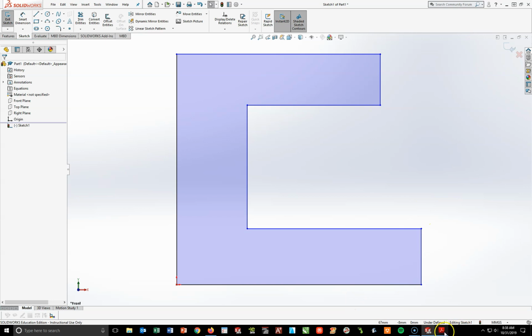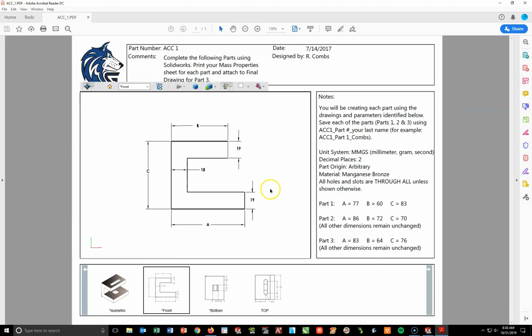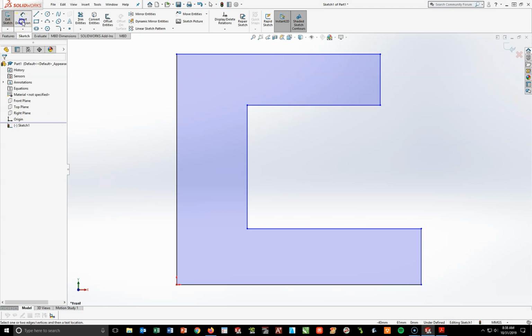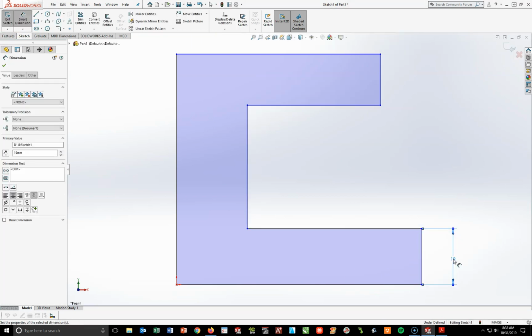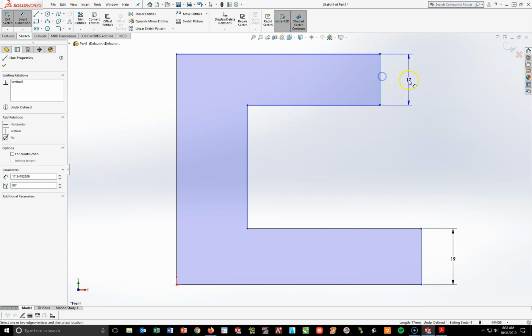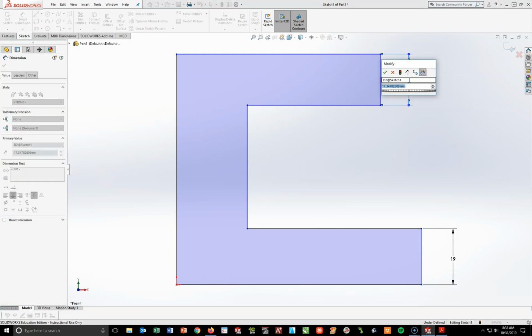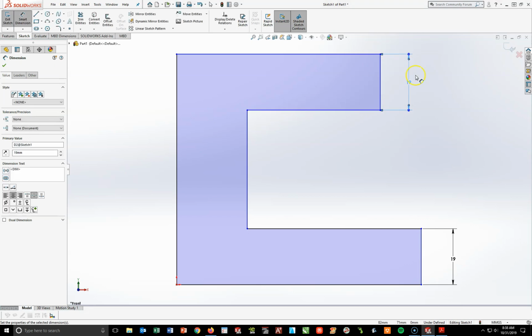So let's go back and look at this part again. And it looks like I've got 19, 19, 18. Then I've got my A, B, and C. So I'm going to start first with the 19s and the 18. I'm going to turn on my Smart Dimension tool, click on this front line, and make this 19. Click on this line up here, left click, in the box, 19, enter.